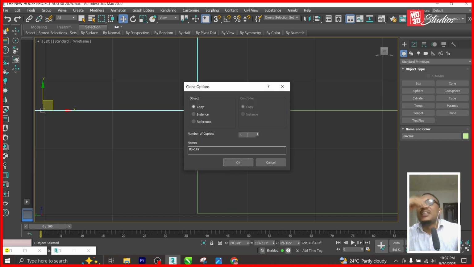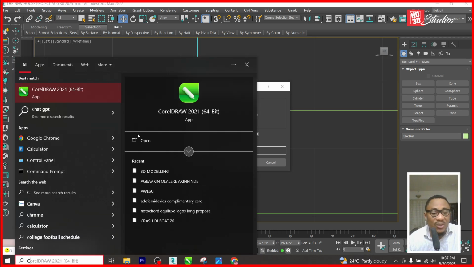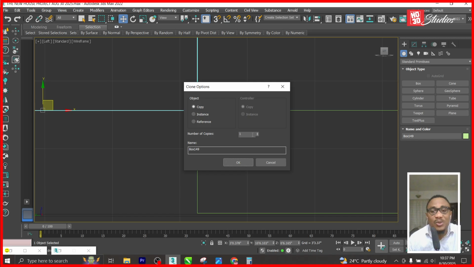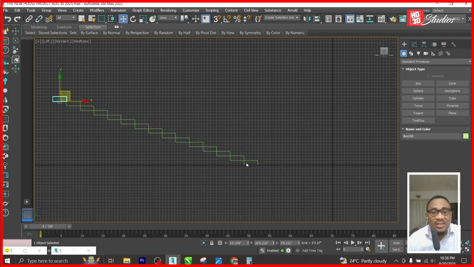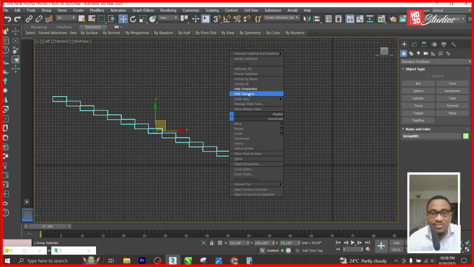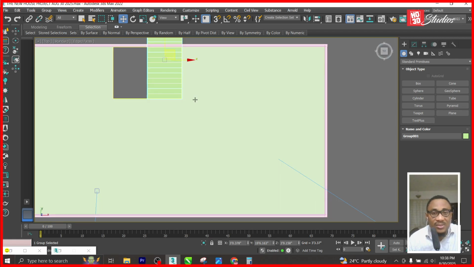The height of the house itself is 14, right? So yes, the height of each floor, calculator, is 14 feet. So 14 divided by 2 would be 7, right? So 7 divided by 0.5, you have 14. So I'm going to do 14 of this. Good. I'm going to select all this and group it. Hide all, top view.